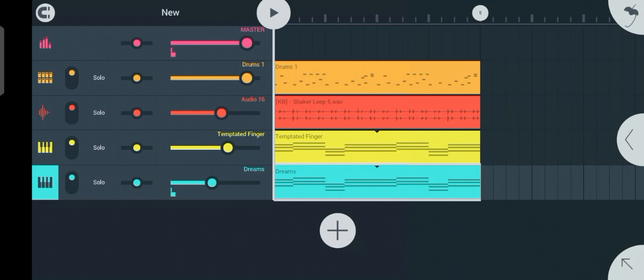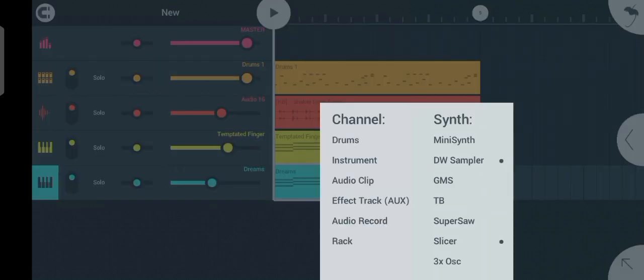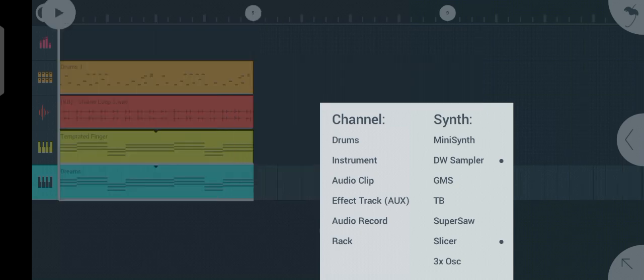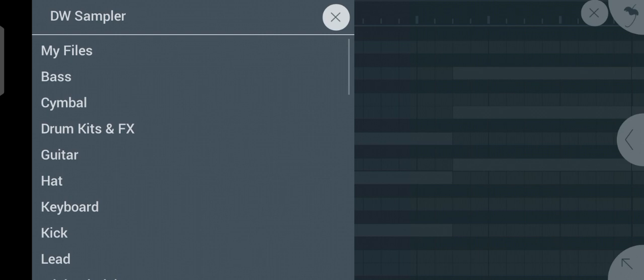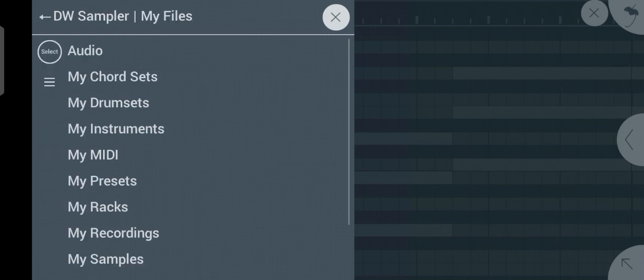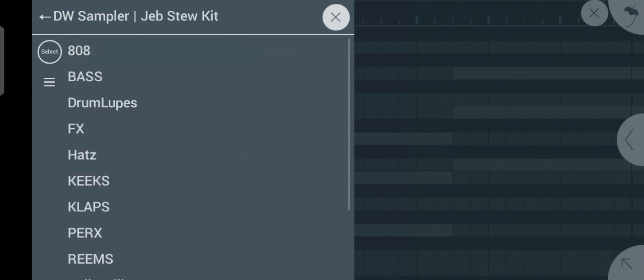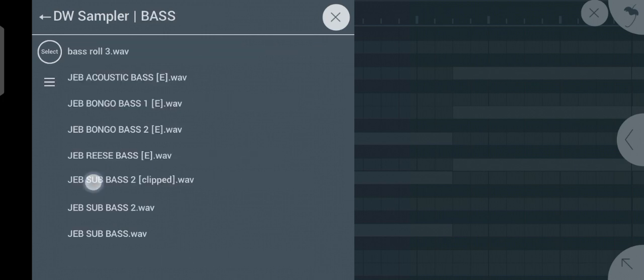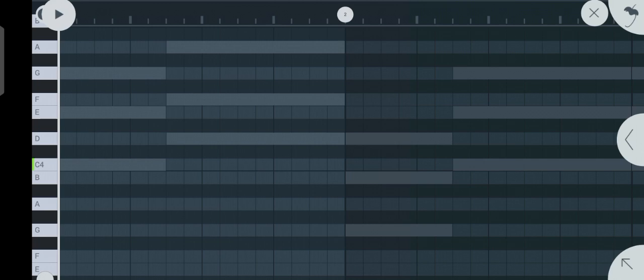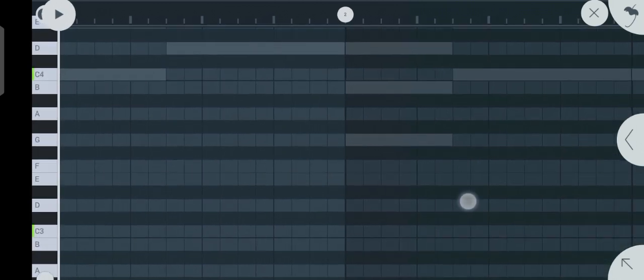So now let's add our next item. The next thing I want to add is our bass, and I'll make the bass very easy and simple. So let's go to DW sampler. I have my own bass sound there that I love using. Click on my files. Get bass. I love this bass, it will be okay. So the bass, we just have to make it very easy.